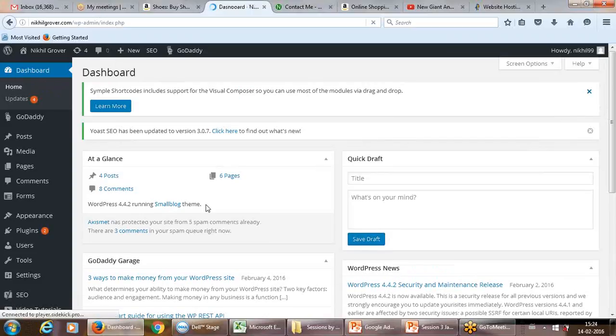Now in this WordPress CMS, when you reach your backend, you'll see that you'll get 5-6 sections in the dashboard. The first section is At a Glance. It's basically a summary kind of page. Dashboard is nothing but it summarizes the website for you, and you will be surprised to know that you'll be spending hardly any time on the dashboard.